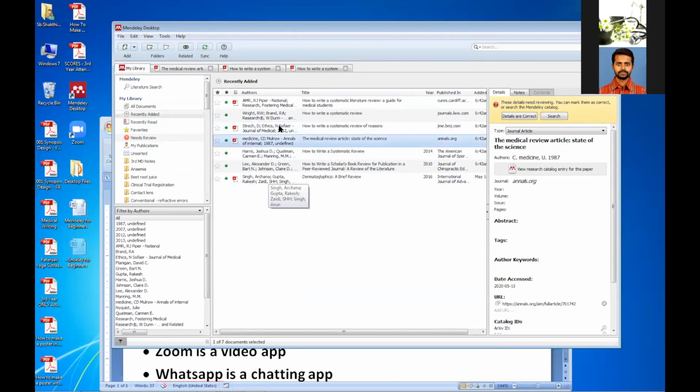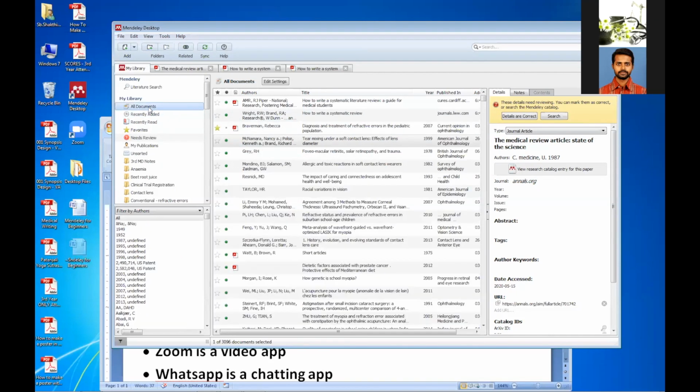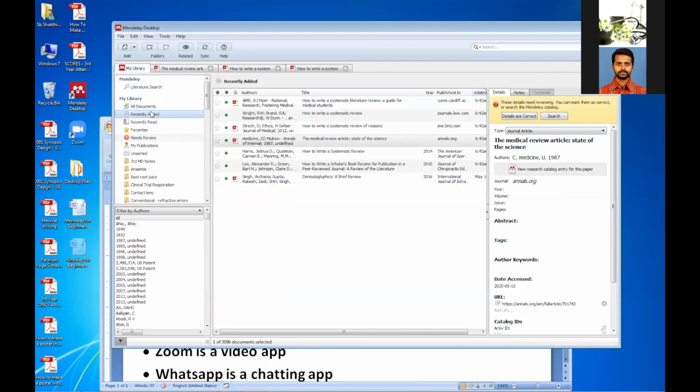Now you see the documents. Now recently added, all documents shows all documents in my computer. Recently added, when you press, it just shows what we recently added. Suppose you added something and you want to delete it. You can also delete it from here.